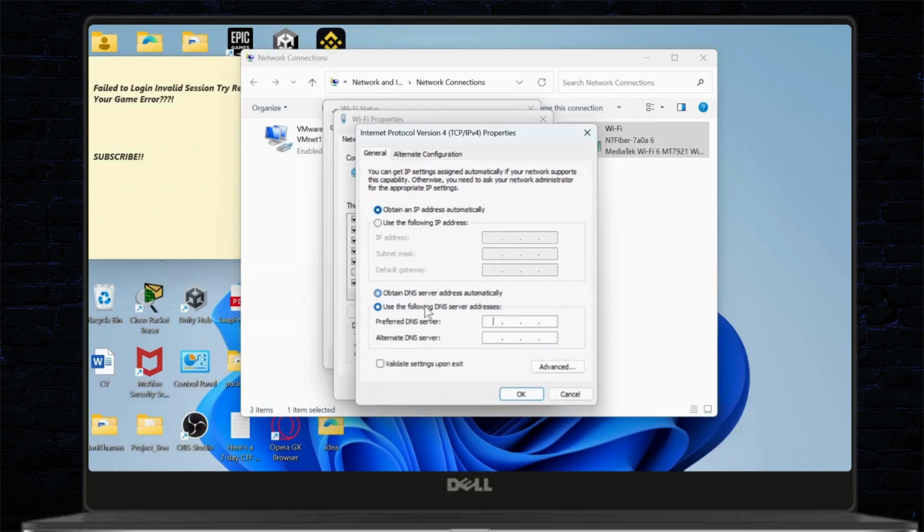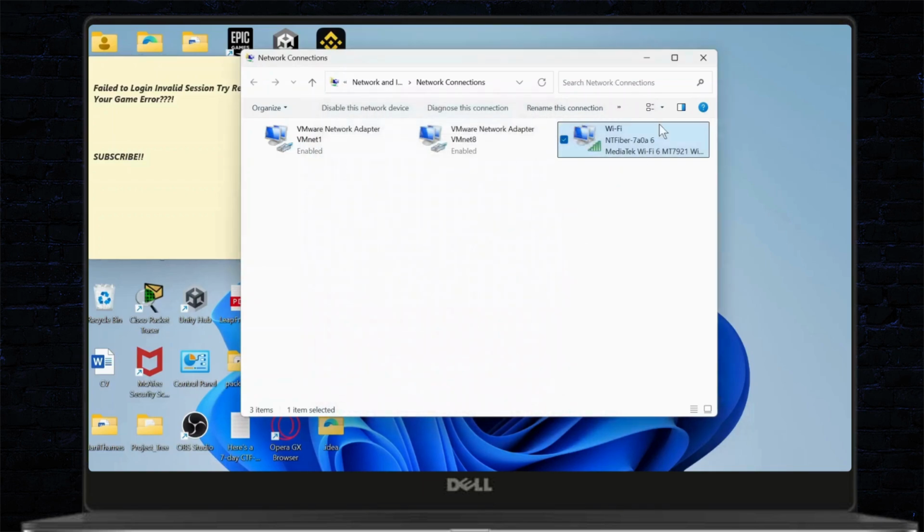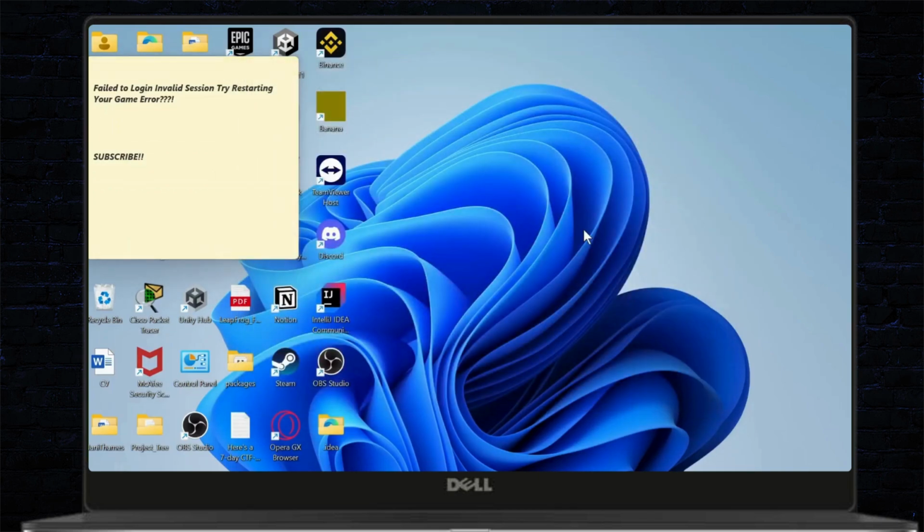Now under here, select use the following DNS server, and right here you can use server 1.1.1.1, and for the next one you can use 1.0.0.1. After that, tap on OK. I'll just cancel this for now since I don't have the problem, and tap on OK. After you do that, you can close this up and your problem should get fixed.